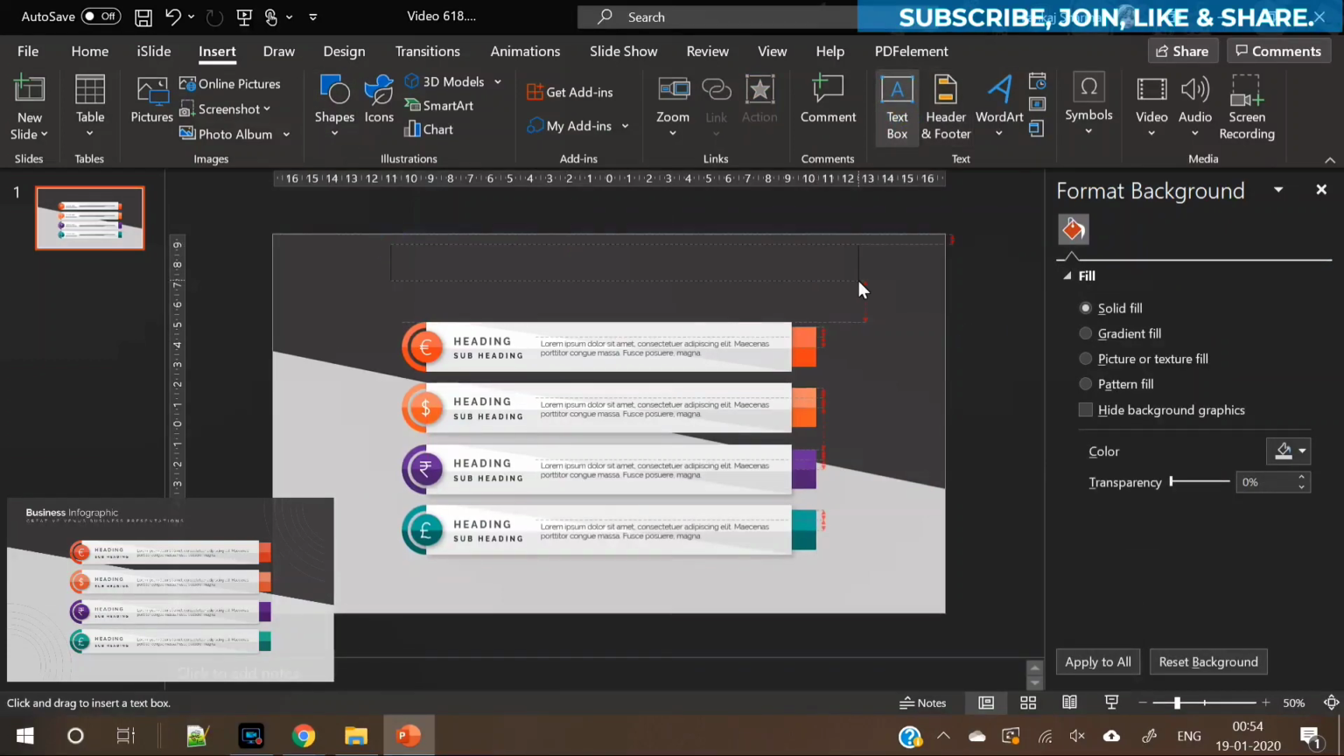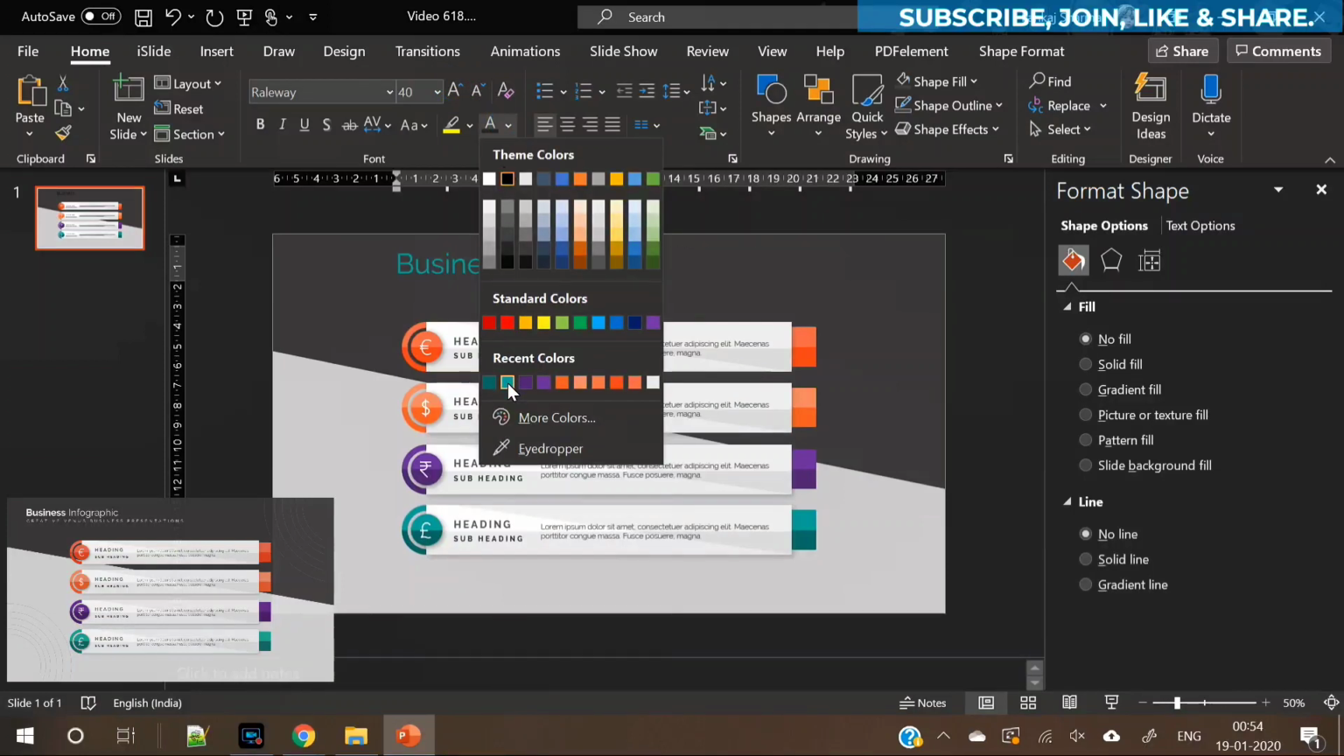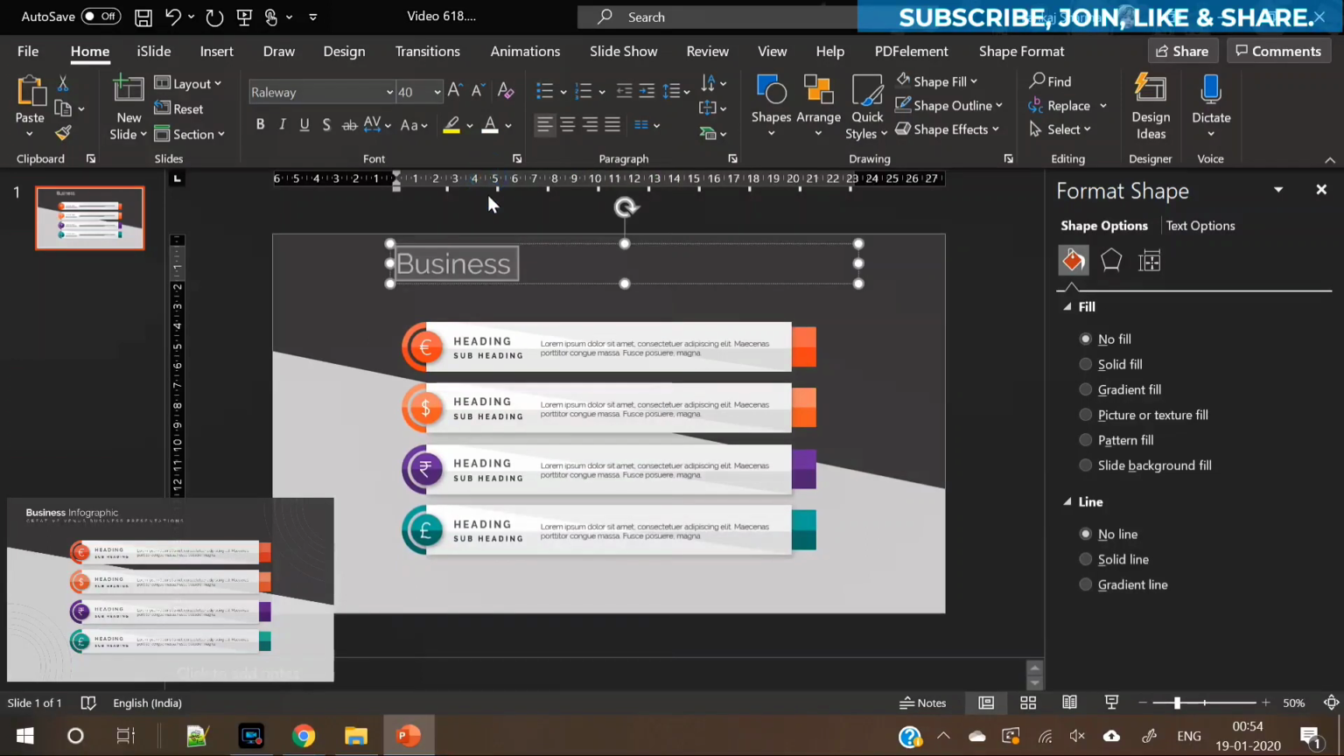So let's write the slide title here, and you know how to do that. But if you are following any brand template, so there must be an option there to add the title by default, so you can use that option.